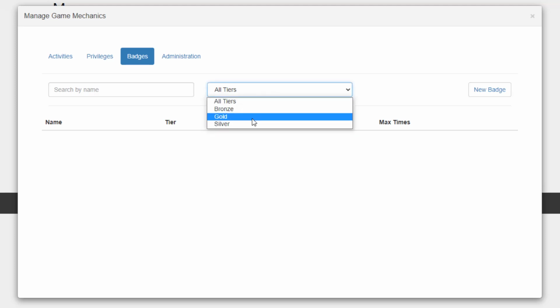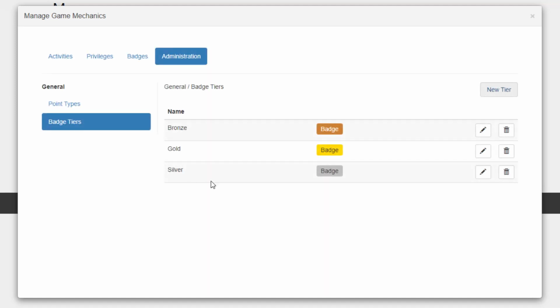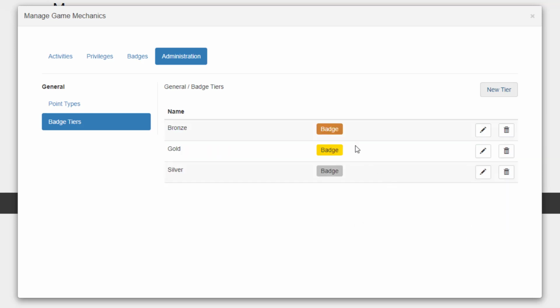There are three different tiers that badges come in out of the box: bronze, gold, and silver. It's super easy to create new badges, but before we do that, let's take a look at administration and go back to badge tiers. These three that come out of the box are right here. That's how their badges look. It's super easy to create your own. You simply give it a name, and you give it a background color and a text color, so you can totally customize the look and feel. The background color is right there, and that's the text color. So you can create as many tiers as you need to manage your badges. All right, now that we have covered the basics of Gaming Mechanics, let's put it to the test.